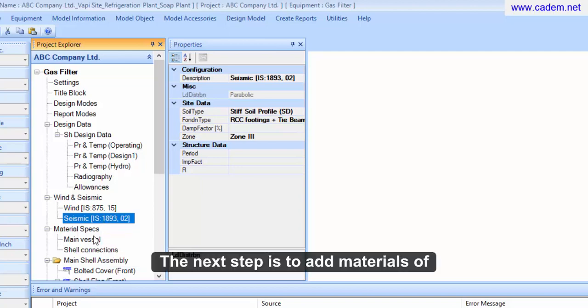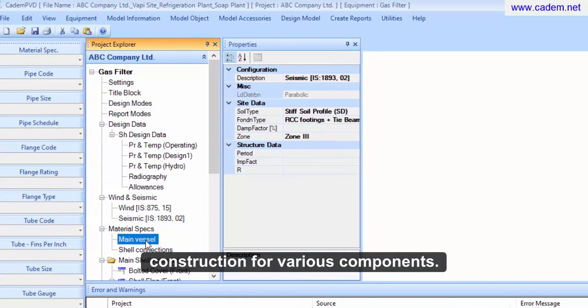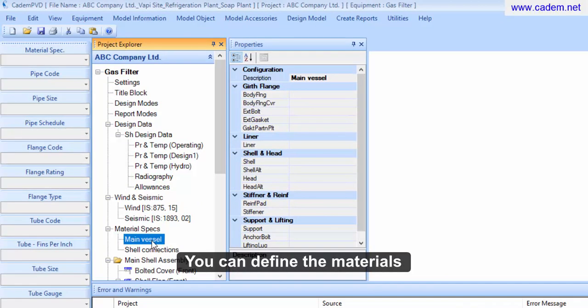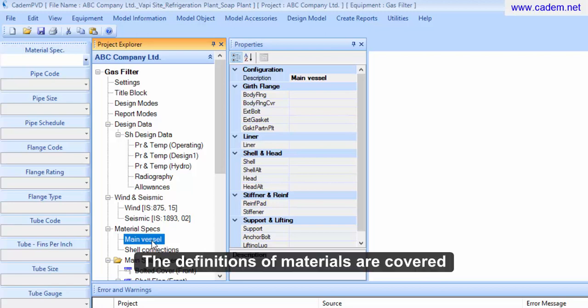The next step is to add materials of construction for various components. You can define the materials of construction for the various material types in the common areas and thus save time required in defining materials for each individual component. The definitions of materials are covered under the Equipment subtree, Material Specs, in the Project Explorer.